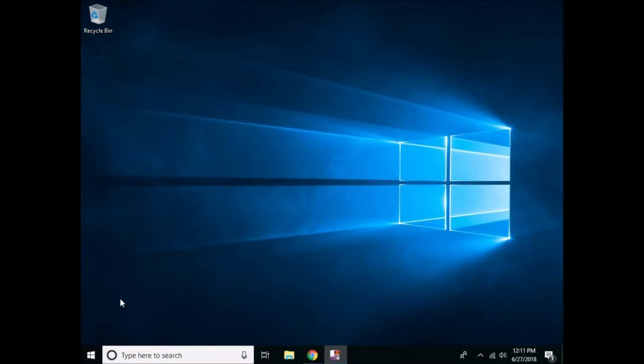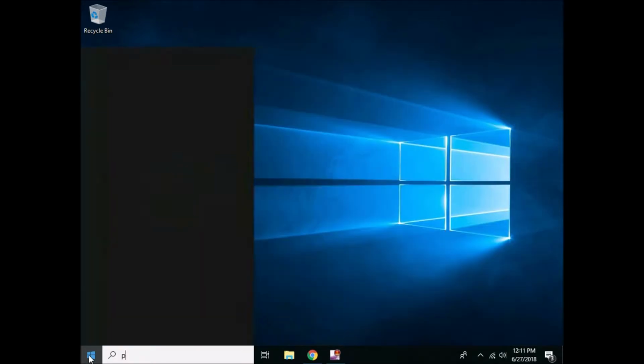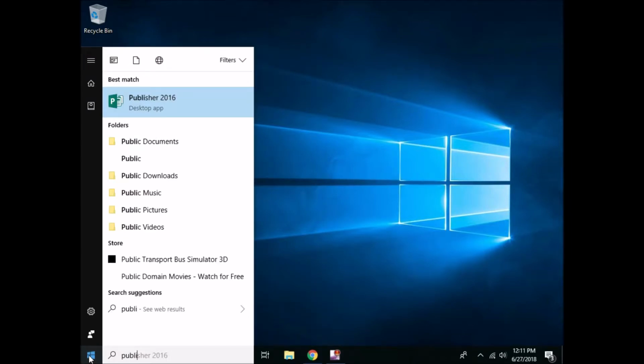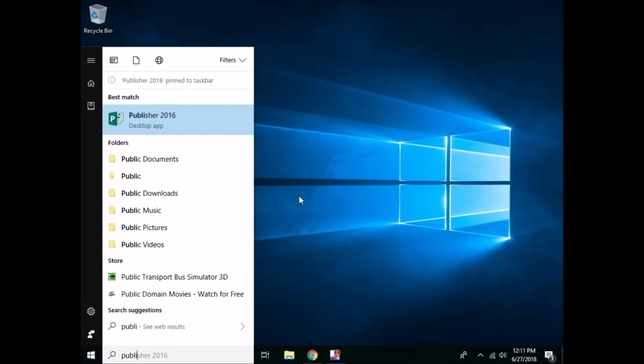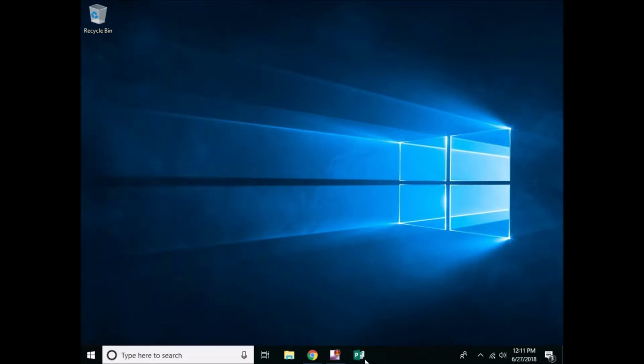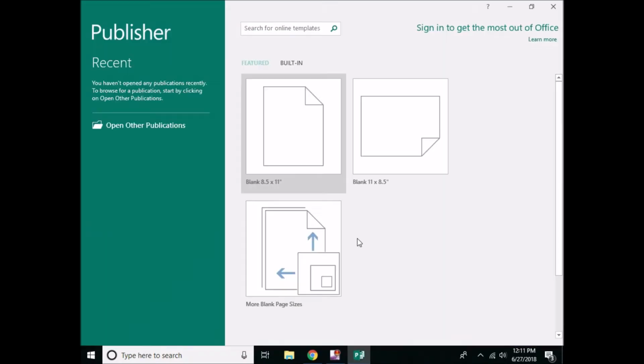Before we start, I will pin the Publisher software to the taskbar. To do that, move your cursor to the button and click the Windows icon. Type Publisher in the search box, then right-click the Publisher app to select Pin to Taskbar. Now you can see the Publisher icon show on the taskbar. Click it to open the program.